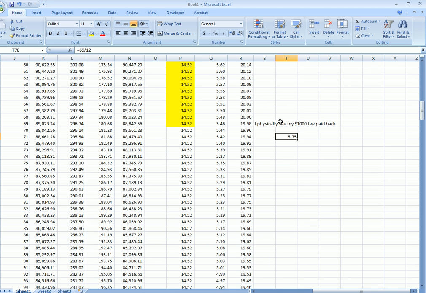So is it a good plan? Well, if you plan on living in a house for 30 years, you definitely want to buy down your mortgage. Problem is, most people don't.